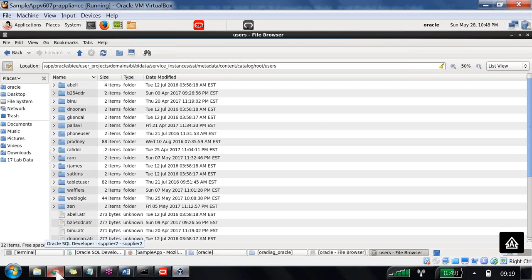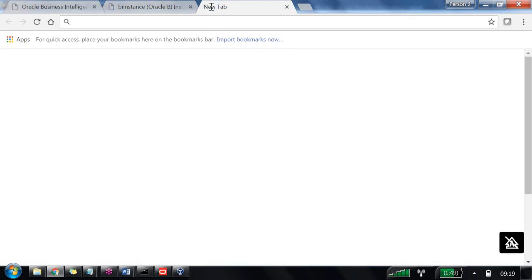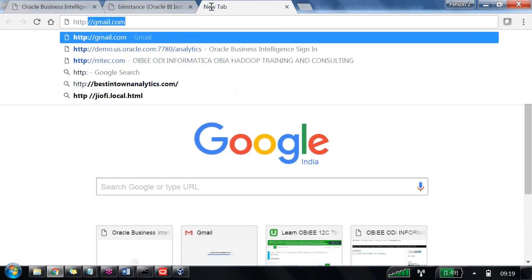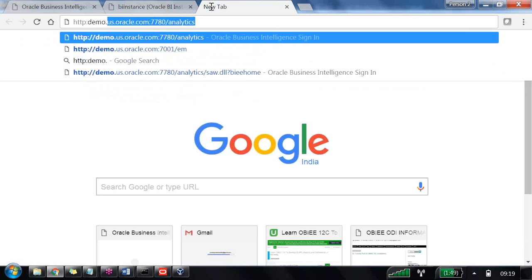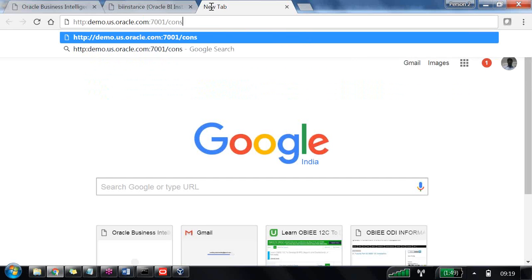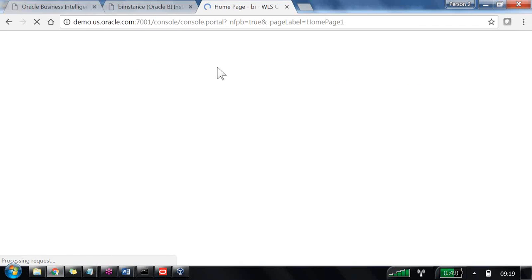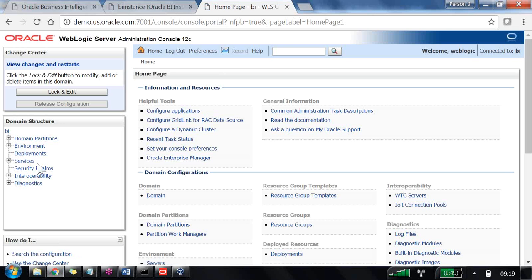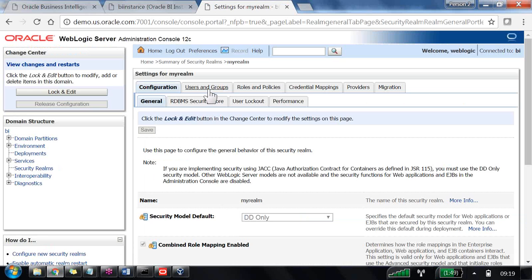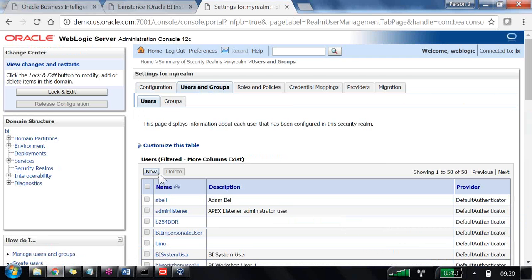For example, what I will do now is go to the console portal. I'll go to the console portal, http demo.us.oracle.com, then :7001/console. Now I am in the console portal. Then I am going to security, then to my realm, then to users and groups, then new user.